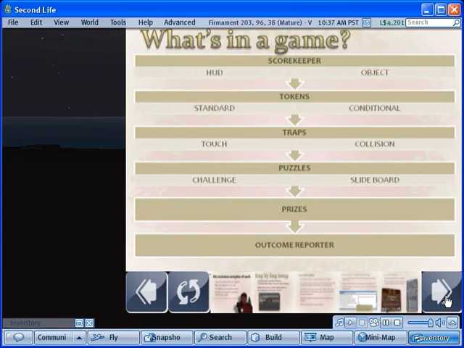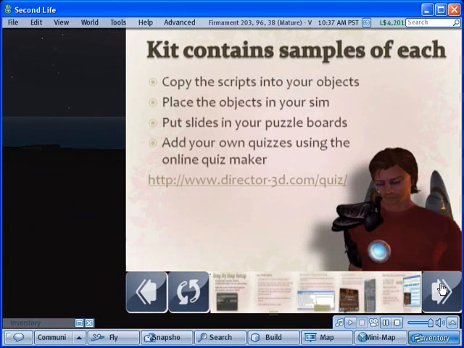Some great new features in version 2, including the ability to email results and including note card configuration for all items. So no more need to even open up a script. You can simply change the note card and get your results that way. So the kit contains samples of each of these things.